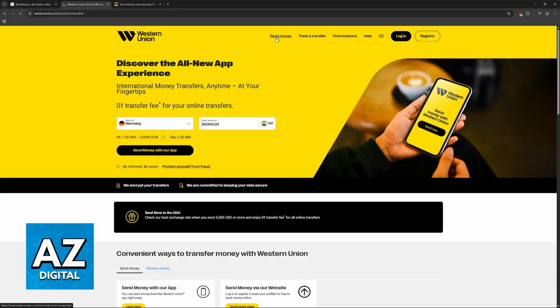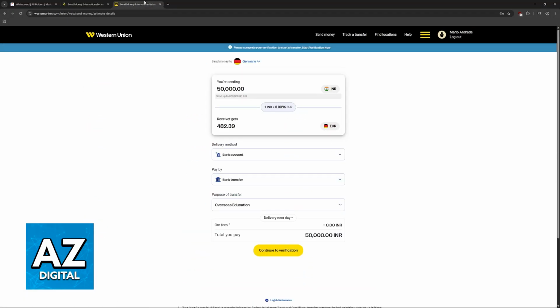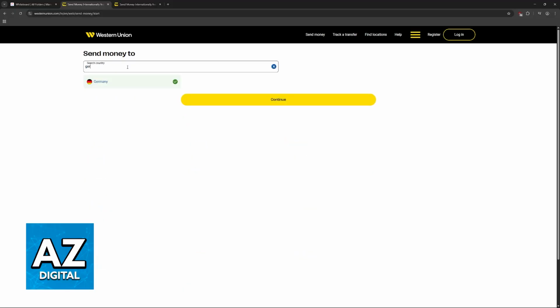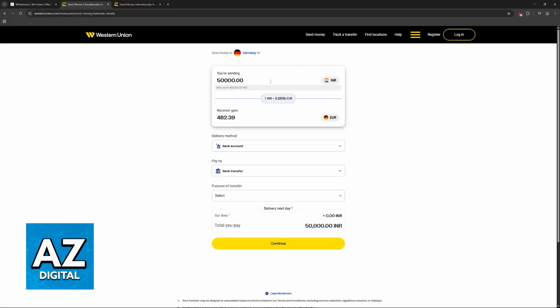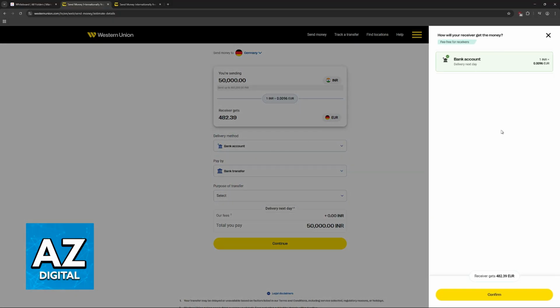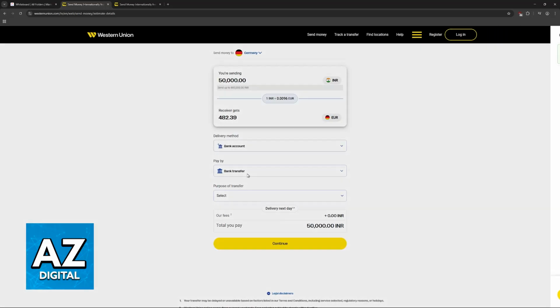So at the top, you will have send money. You can click on this and then select Germany. So send money to Germany, choose continue, and you can input how much you will be sending or how much you want them to receive. Their exchange rate will be displayed here in the middle of the screen, and you can browse through the delivery methods. It seems like during the time that I'm recording this video, for Germany, they only offer bank account delivery, so keep that in mind.